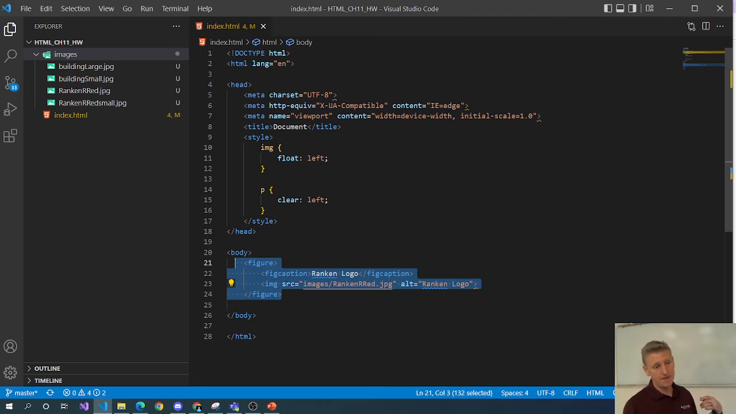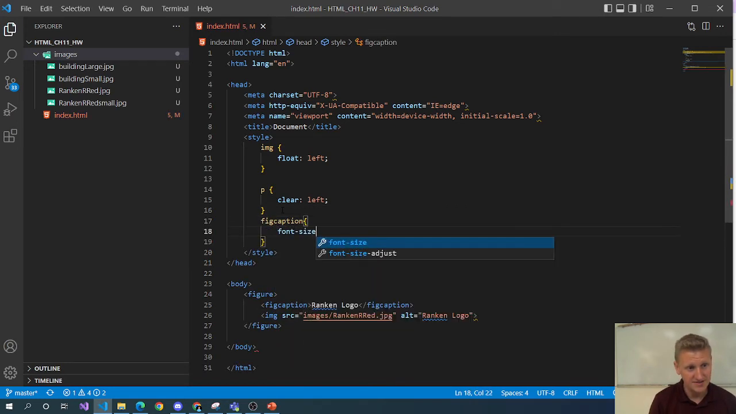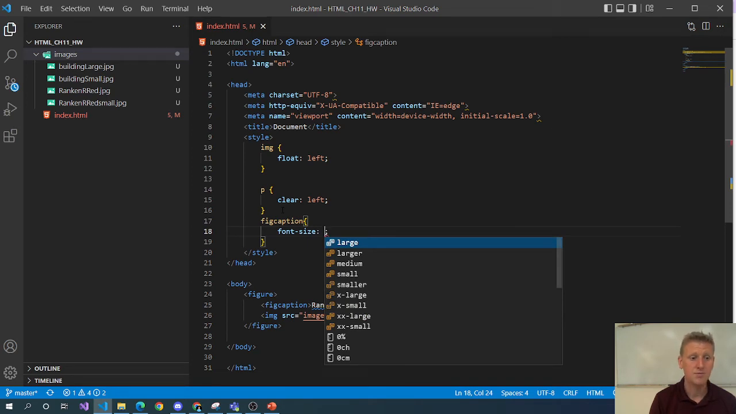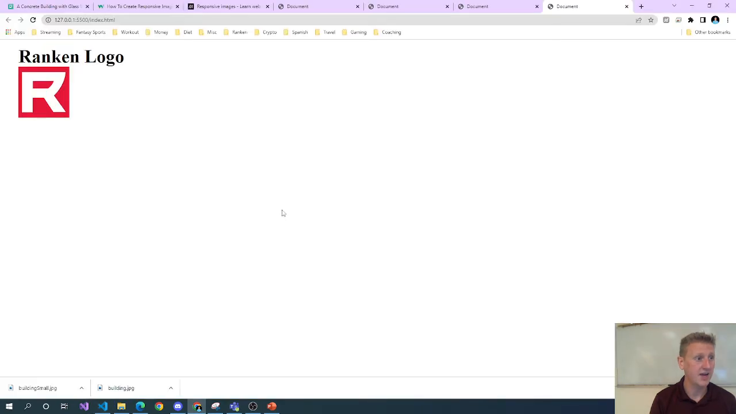Then you can come in here with figcaption and set the font size. If you want it to look like a heading, you could still do that. Keep in mind, headings should not be used just to increase the font size. If you want to increase the font size, you want to use CSS. Headings should be used as kind of like the table of contents of a page for Google and screen readers to understand.